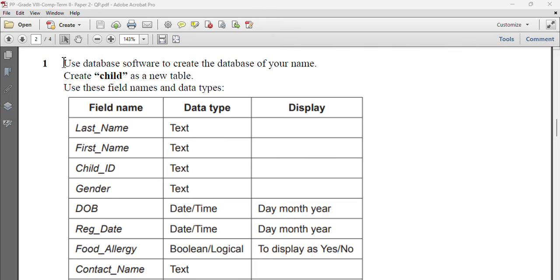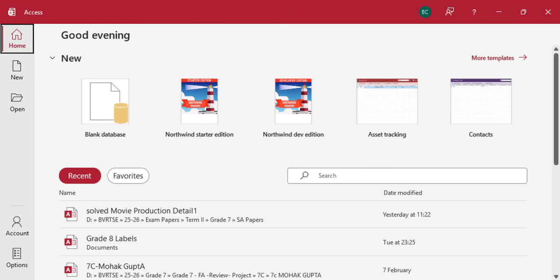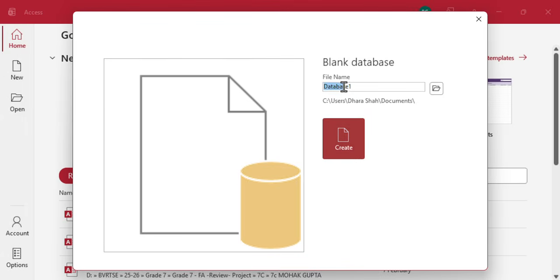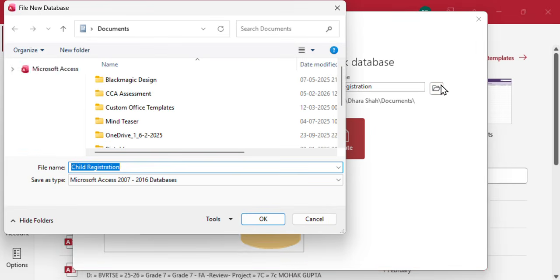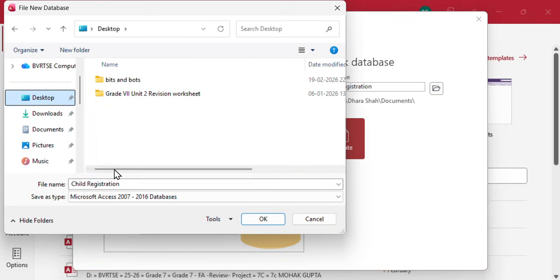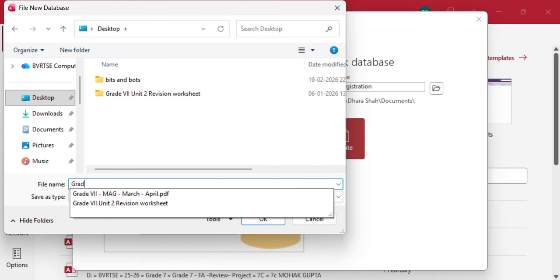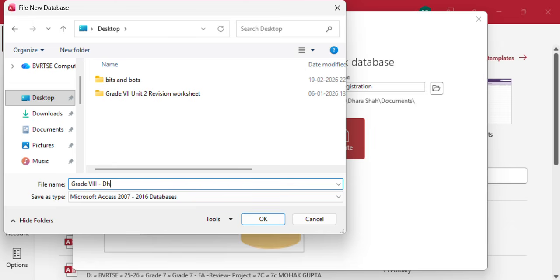First it is telling us to use database software to create a database of your name and create a child as a new table. So you open MS Access, click on blank database, and give it a name as child registration. You can choose a folder where you want to save. Click on the folder, click on the desktop, and usually we save it with your name, and click OK.